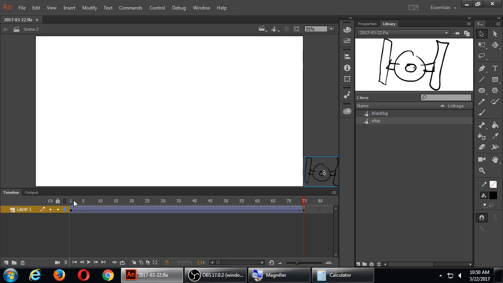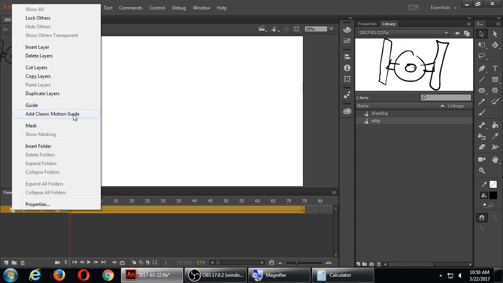So the way this will work is I'll go back to frame 1. I've got layer 1, I should call it ship. I should also lock it. So the idea is I first made a very basic tween, starting, ending. I'm going to lock the layer. Then I'm going to right click the layer, and I have an option, add classic motion guide.